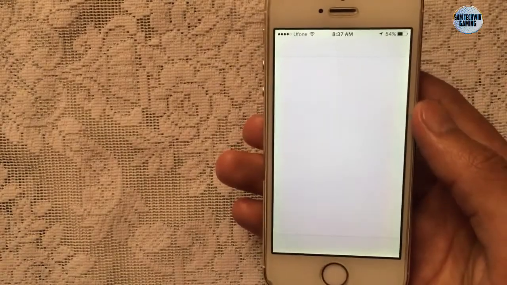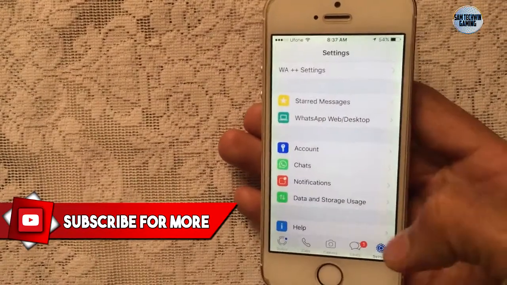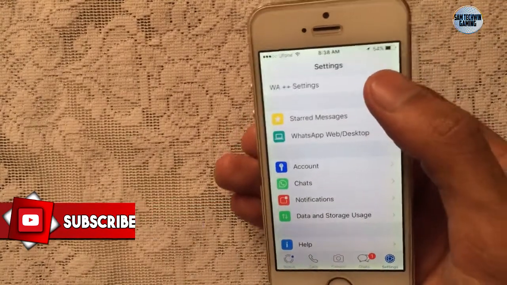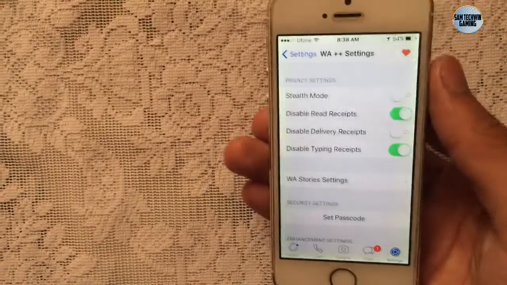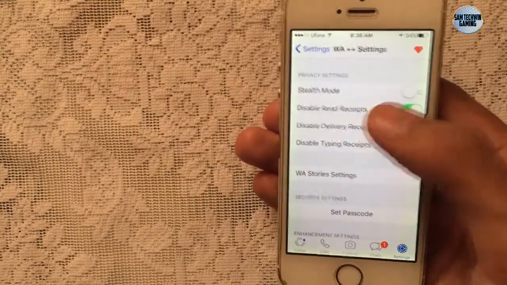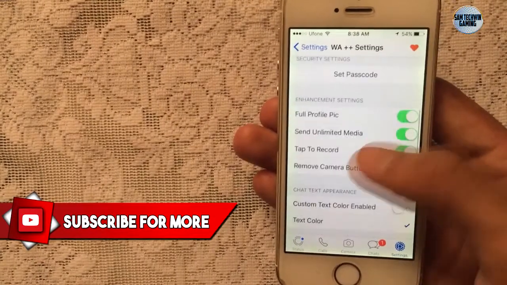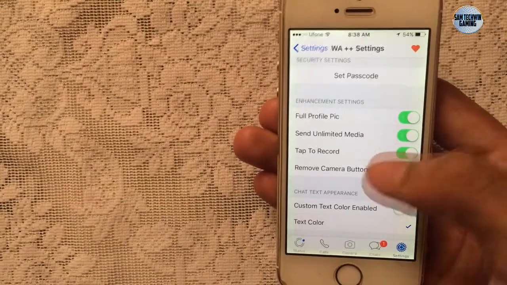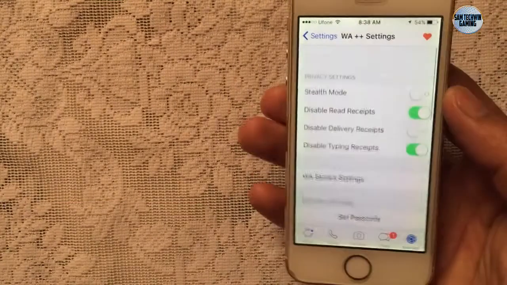There we go. Let me just quickly sign into WhatsApp. So once you signed in, you need to go to the settings and you will see WhatsApp plus settings. Just tap on that and basically you will get all the plus settings, all the cool features which you get. So you got stealth mode, disable read receipts, disable delivery receipts, and you can set the passcode and you can use the full picture, and you can send unlimited media, and there's all of other things as well. You can check them out.